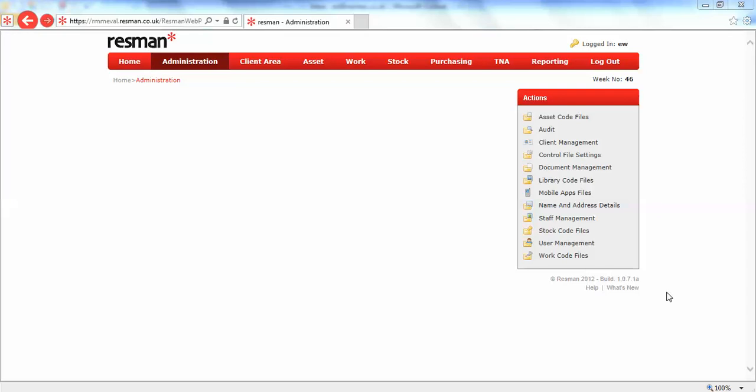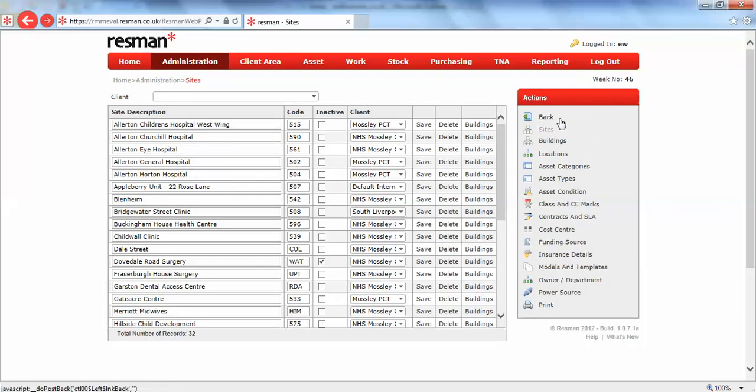Welcome to RMM Help. In this session we look at setting up and maintaining asset location details, which are found in the administration section, asset code files, and the system automatically opens in the site code section.